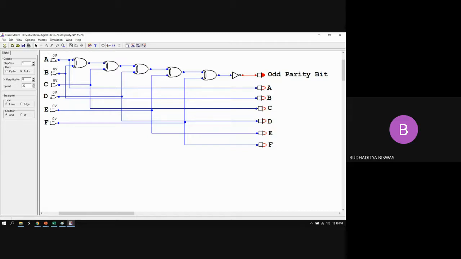If I make A equal to 1, that means initially the input contains an odd number of ones, only 1, so odd parity. Now you see here the output of the parity bit becomes 0, so that means again at the output of the circuit we get the odd parity.